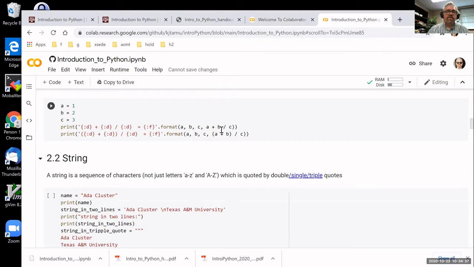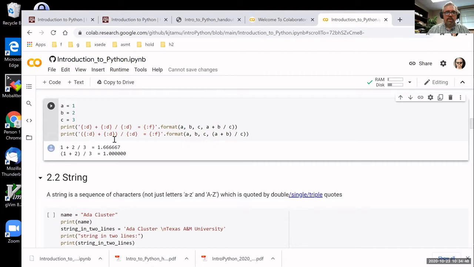So in this case here, if I want to say 1 plus 2 divided by 3, what this does is it says 1 plus 2/3, and that's exactly the value that you get here. If, on the other hand, I want to add the A and B first and then do the division, I need to use parentheses because those take higher precedence over anything.